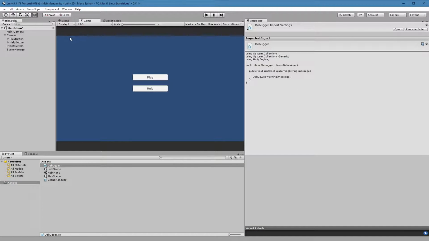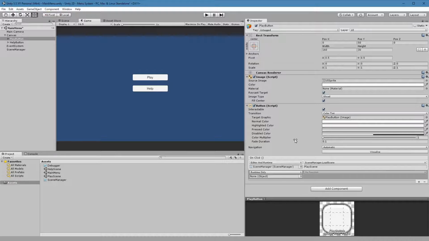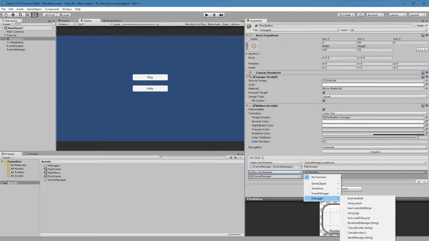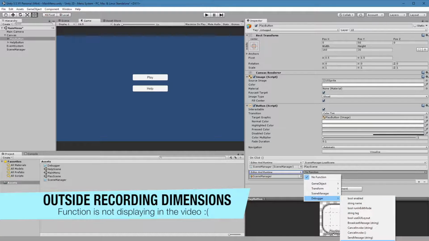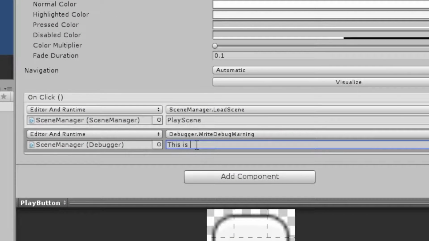Okay. So let's go to the play button here. And let's click the plus. This On Click, you can add multiple things here. So runtime and editor. SceneManager again. I'm going to drag that onto the object there. Function, I have my Debugger now, and I have that WriteDebugWarning string. This is a warning.